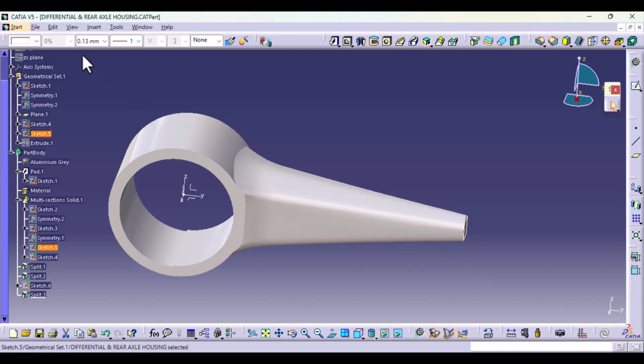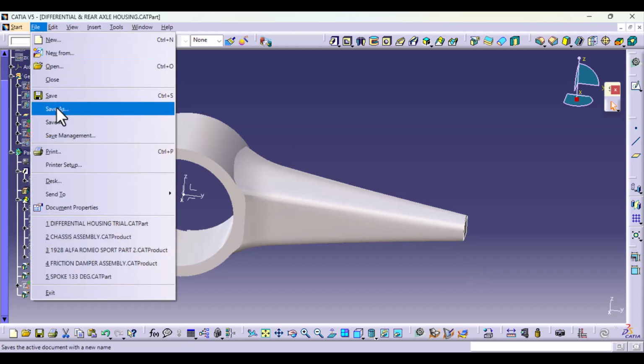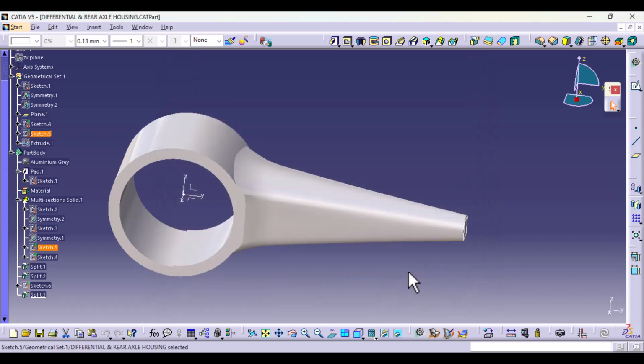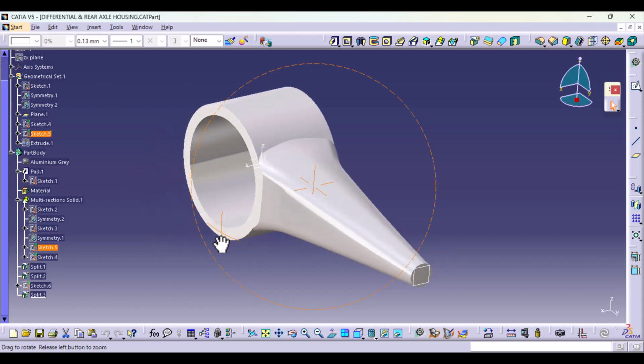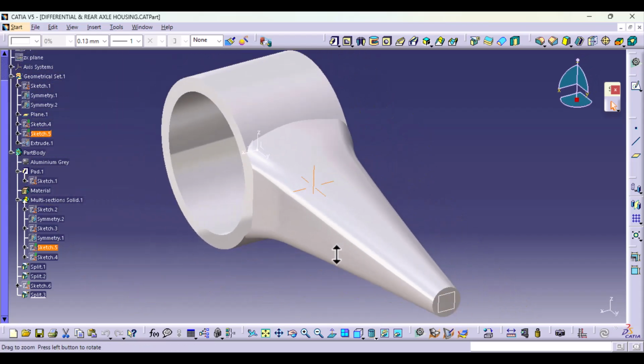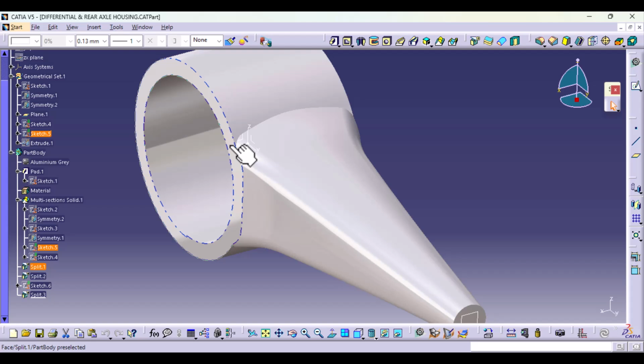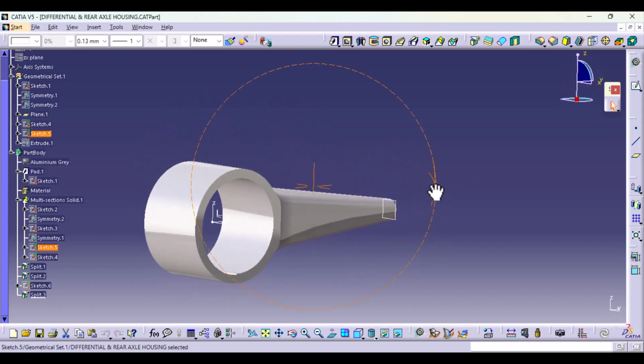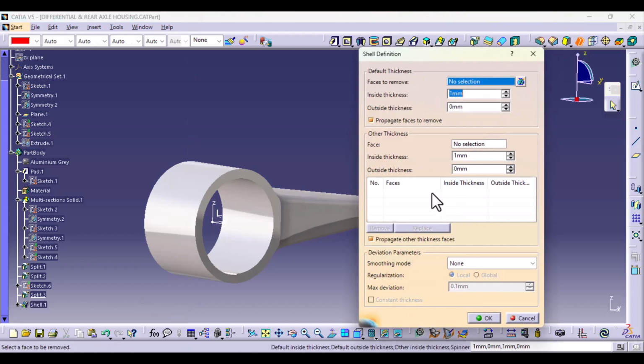Now don't forget to save your work at every stage. So we're going to save this on our parts sections. It's the differential and rear axle housing, and save. Let me try to add, we might have to do variable fillets. But before we add the fillets, perhaps we should do the shell, because it's not a solid feature, it's a shell. I will select shell.